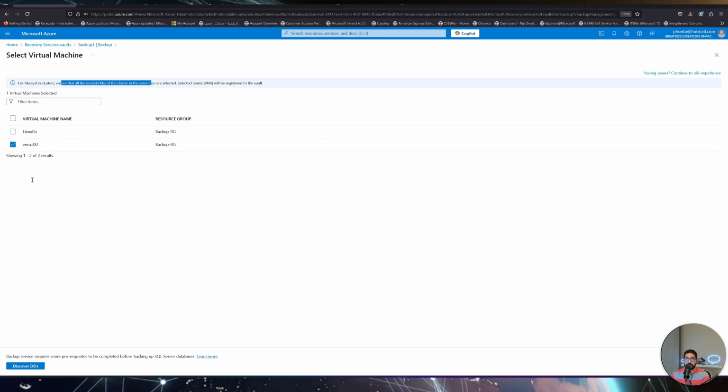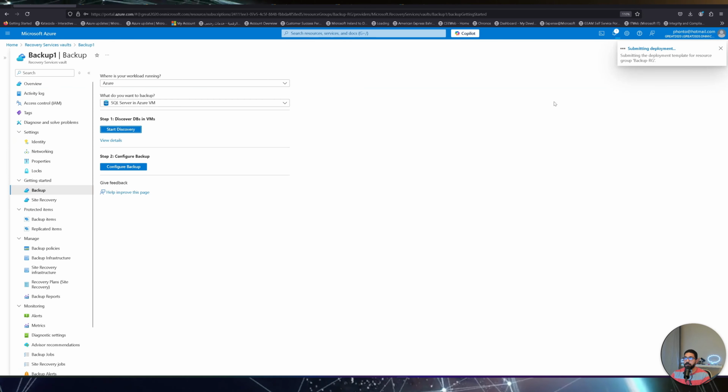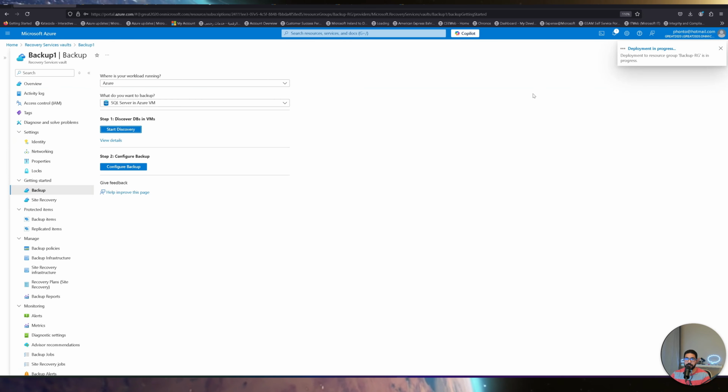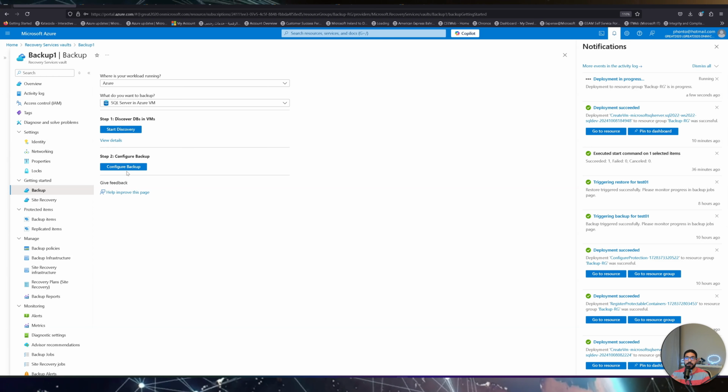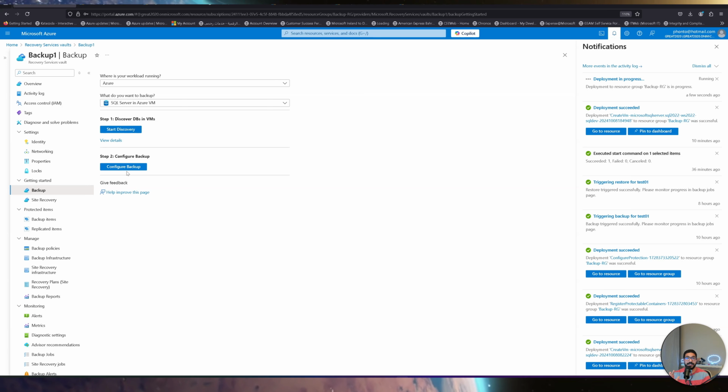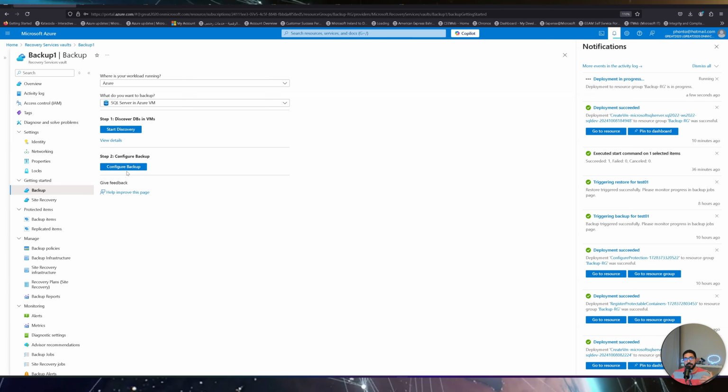For this one, we're just going to select the SQL Server, the standalone one, and then it's going to go ahead and start to discover this virtual machine. Once it's discovered, we will be able to click on Configure Backups. This is where we can see the SQL Server databases. So now what we're doing is discovering the SQL Server itself, the server, not the actual databases. Then the second step is discovering the databases, such as the system databases, the test database that we have created, and so on.